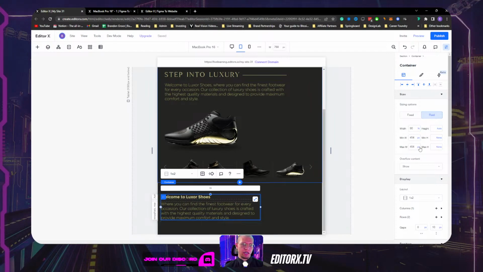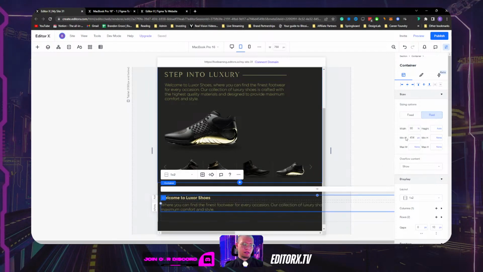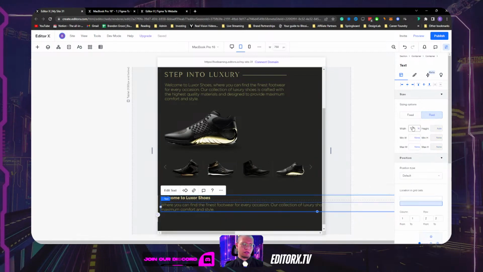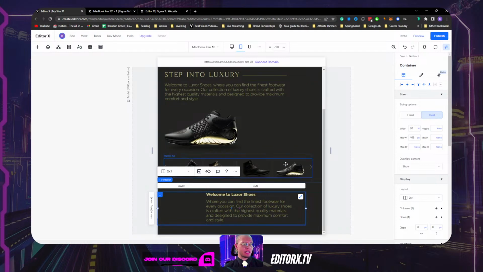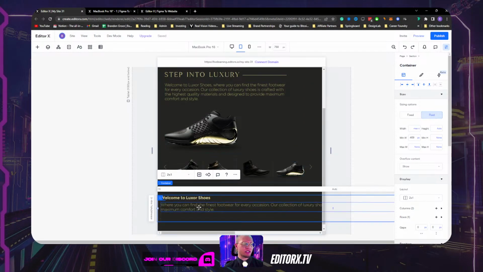And let's see, max width, we're going to set this to none. Minimum width, set this to none. And for right now, we're going to set this to 400 pixels. This width is 90%, please. Okay. Now, while I'm setting this to 90%, let's just do it the simple way.